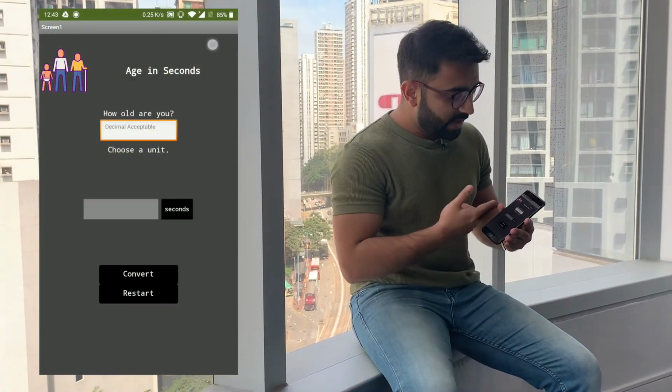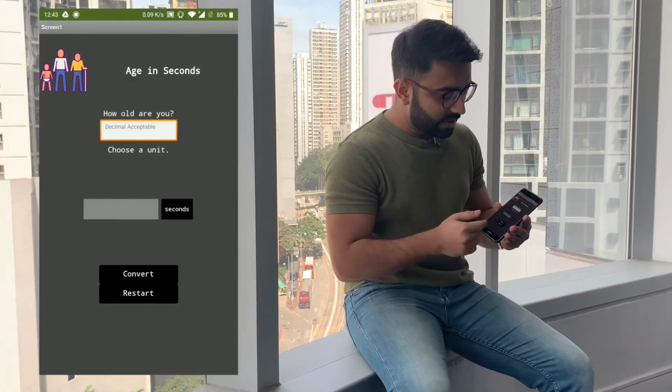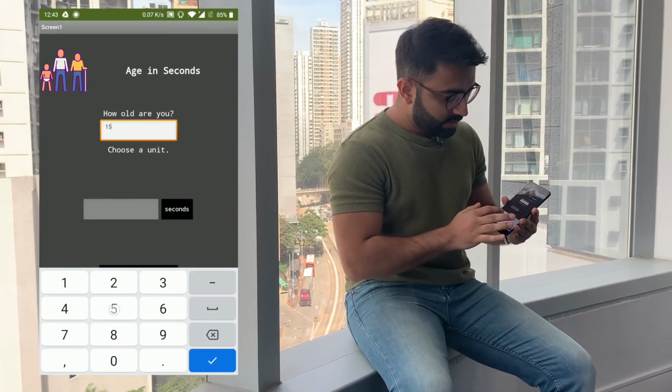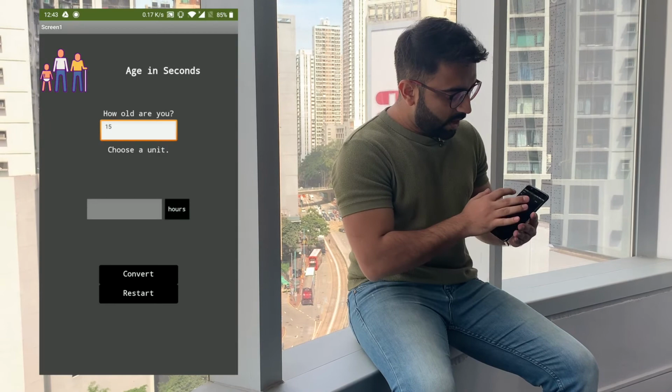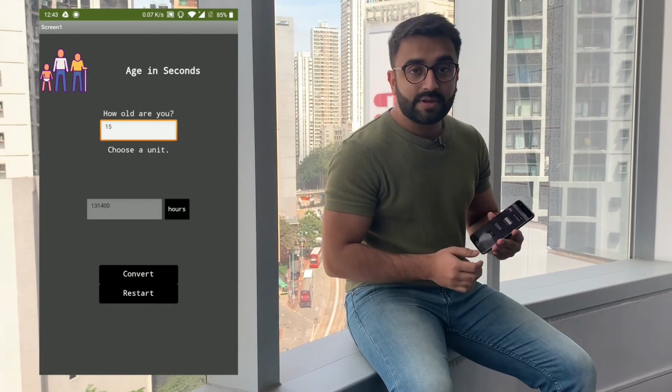I'm Sal, and today we're going to be learning in App Inventor how to get inputs from users. For that, we'll make an app called Age in Seconds, where you input your age. Say I input my age 15. I can convert it to days, hours, or anything that I want. So let's get into App Inventor and start converting some ages.